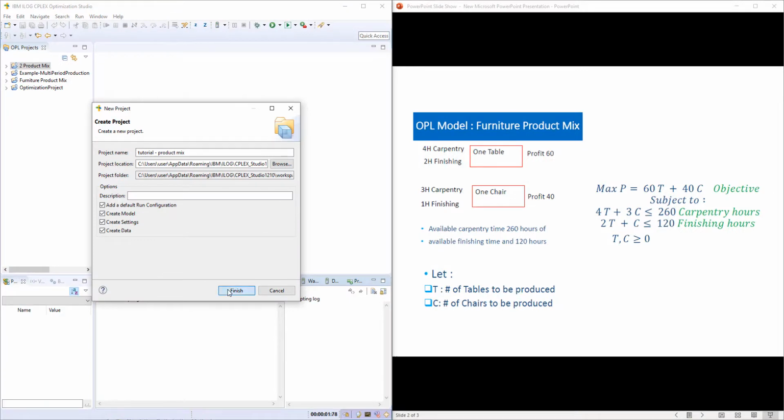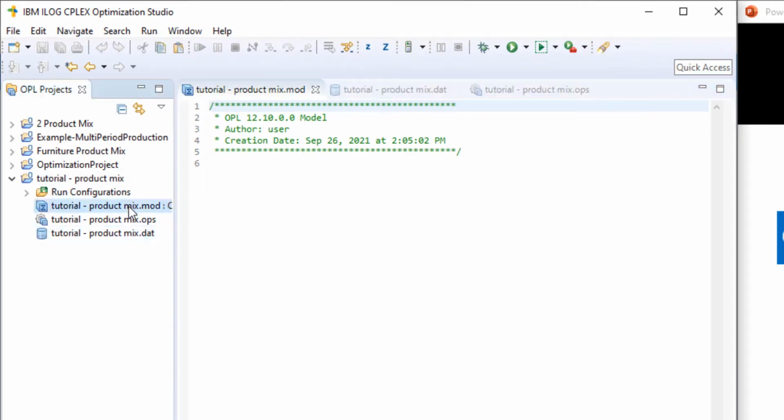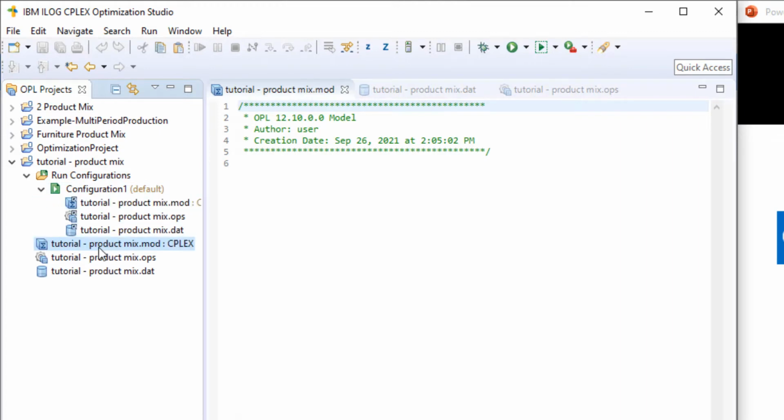So let's click finish. Once I click finish, three files have been created: the data file, the model file, and the options file. In addition, there is a run configuration. There is only one run configuration since I have only one model and one data file, and this run configuration includes my only model. If I want to have another model in the same project, I need to create another run configuration and link my second model to it.